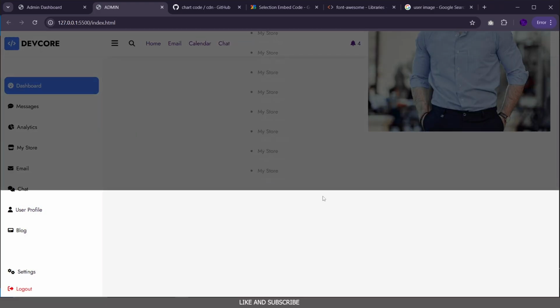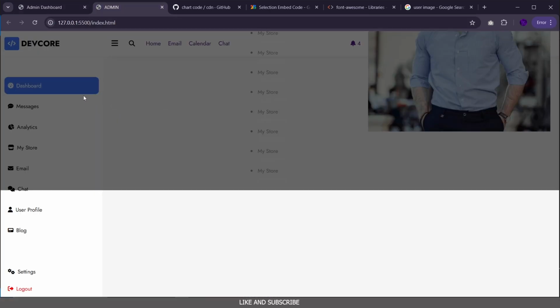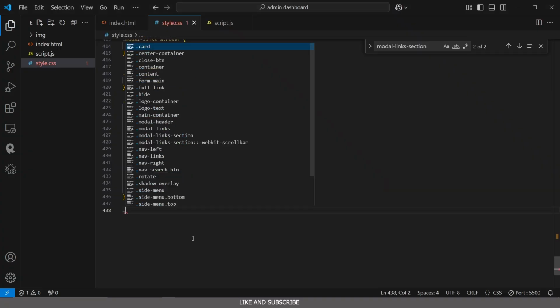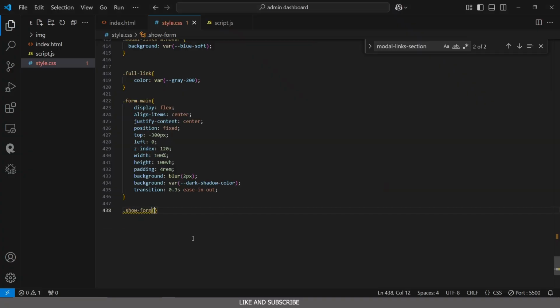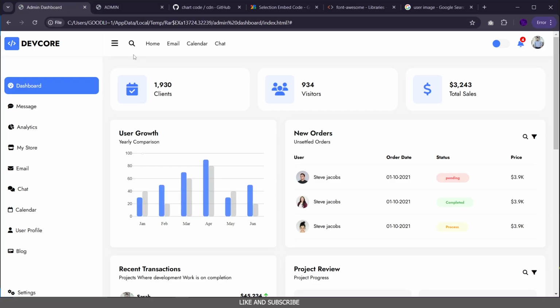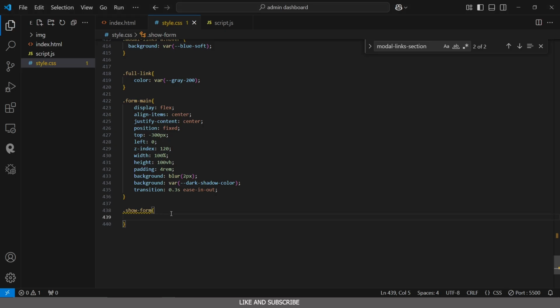Now let's see what it looks like. As you can see, our shadow right here, and the modal is going to look like just what we want, but it doesn't look quite nice yet. What we need to do is style the show form. We're not yet done. When we are done, this will become invisible, and it will only appear from the top whenever we click on the modal button. So let's go ahead and continue.